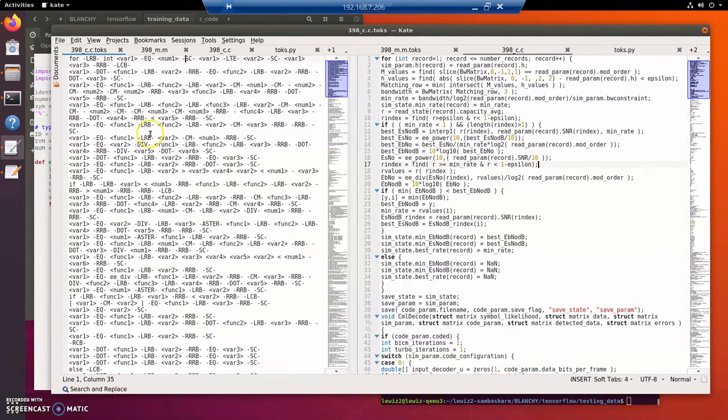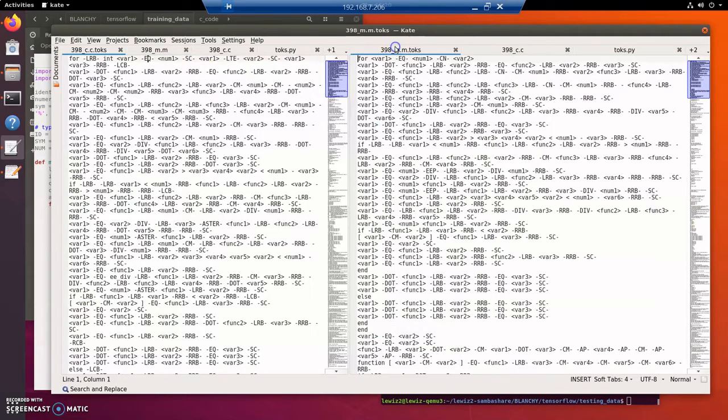And, as you can see here, non-alphanumeric symbols are replaced with temporary tags. So the left round bracket has its own tag, and the variable name record is replaced with a generic tag. And a similar operation is done for the MATLAB code.